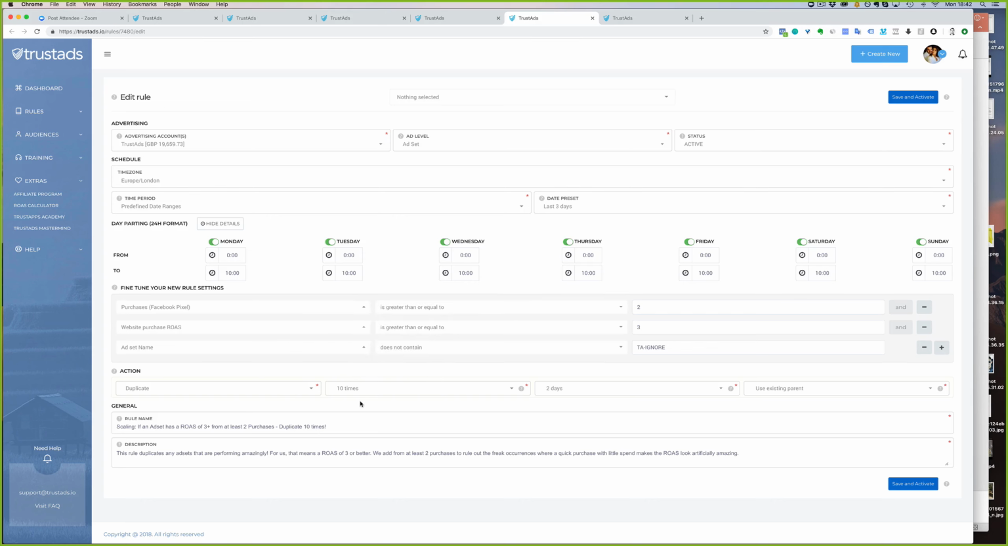If you're spending $5 a day on an ad set and you've duplicated it 10 times, you're now spending $50 extra per day, which is great if that is, like here, returning you $3 for every dollar spent. You've gone from spending $5 a day to make $15 to spending $50 a day to make $150, okay? And you're protected by those early warning rules.